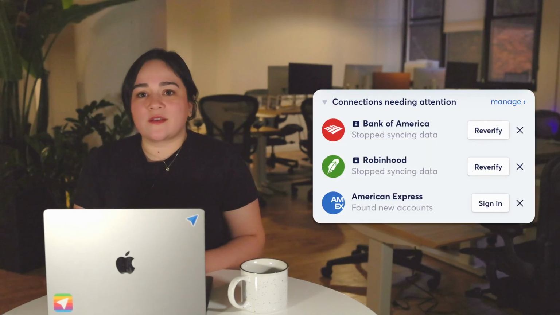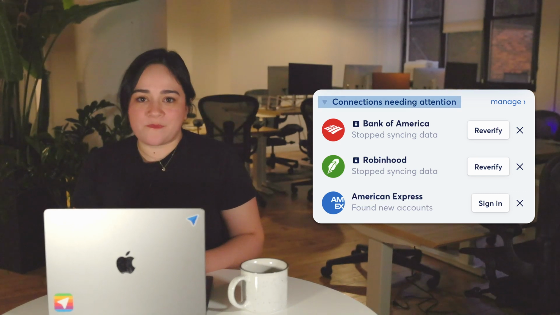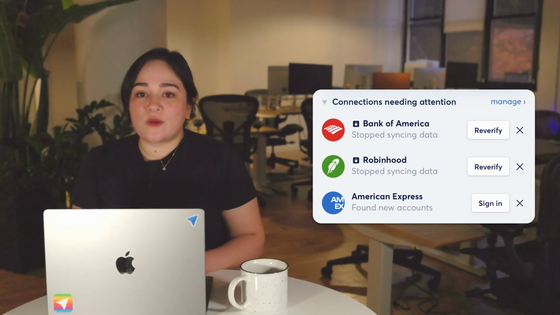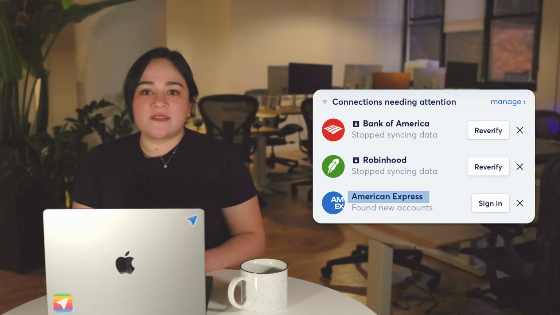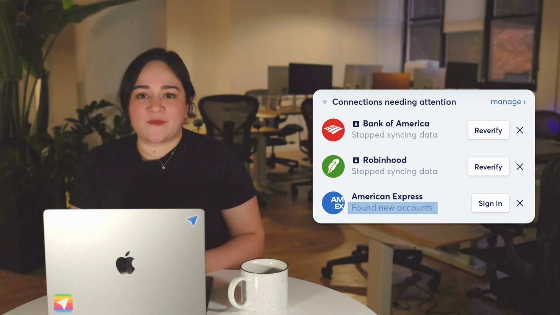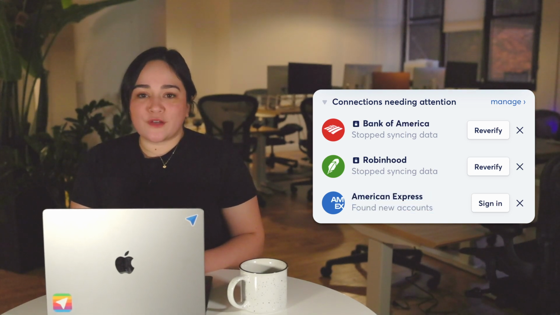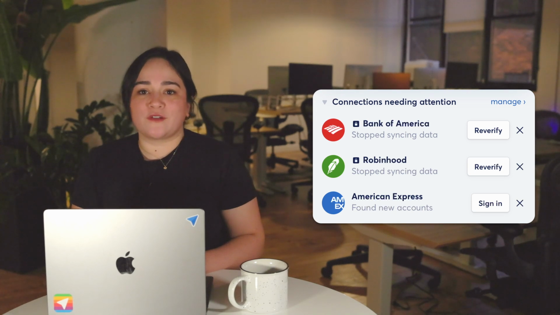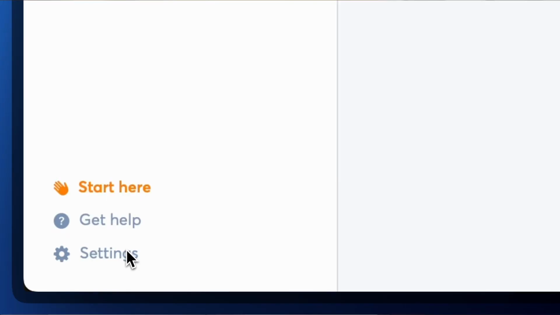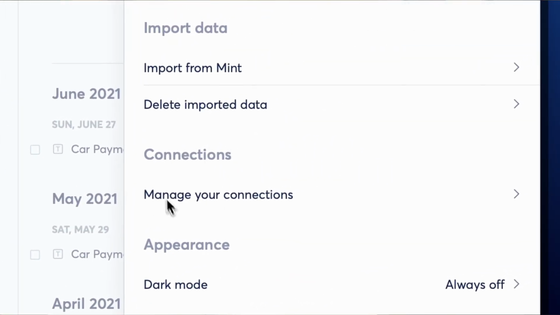Under the net worth chart in the Accounts tab is a section titled Connections Needing Attention. If a connection has new accounts available to add, you'll see the institution's name and Found New Accounts below. You can tap the Re-Verify button to the left to re-enter your credentials and give sharing permissions for additional accounts. If you choose to tap the X option instead, the notification will be cleared, but you can still access your connections management under Connections in the Settings section.